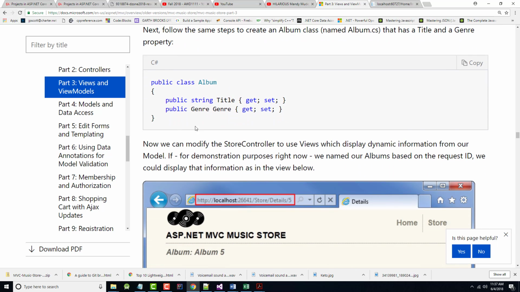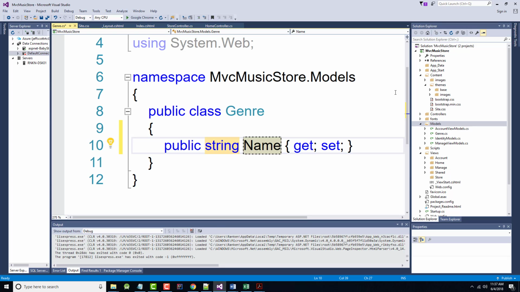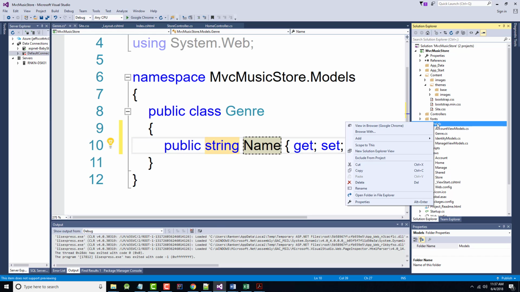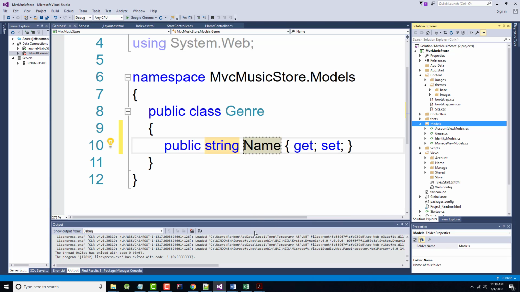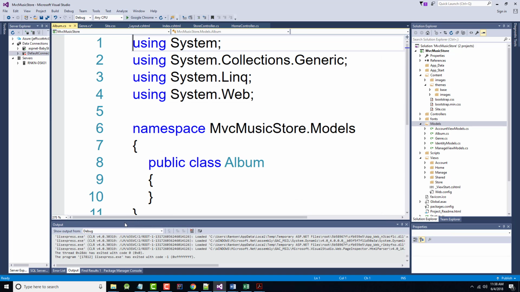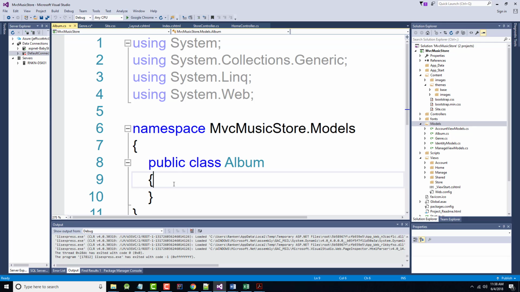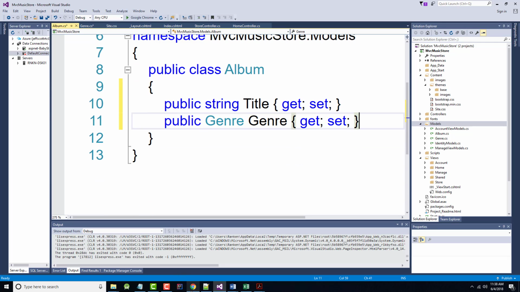Next, we're going to create an album class that's going to have this in it. So I'm going to right mouse click on models again. There's my genre. Add class. Again, this one is called album. And I'm going to come down to here. This time I'm just going to paste. All right, my title and my genre.